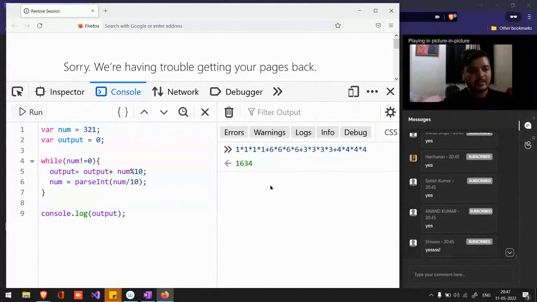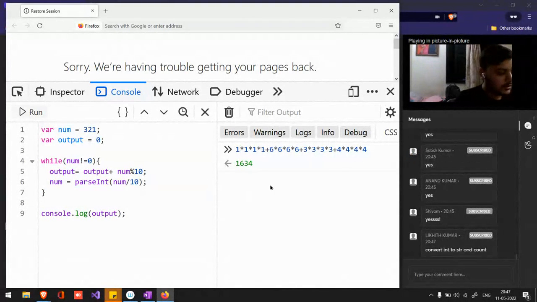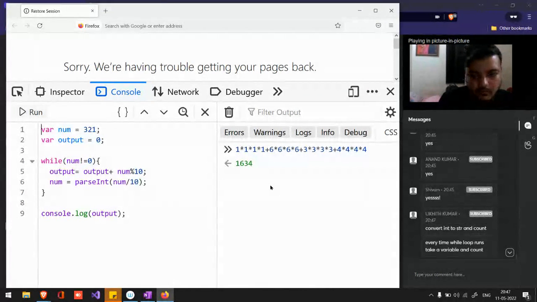This is not a string that you will use the dot length operation on. So you have to use something else in order to do that. We are not supposed to convert it to a string. This is a bad practice. Conversion is always not preferable. Every time the while loop runs, take a variable and count. Yes, we can do that.